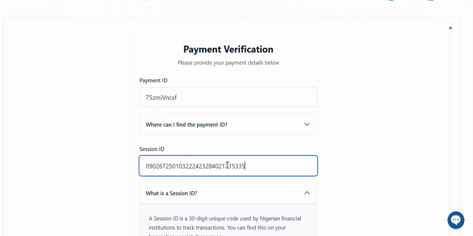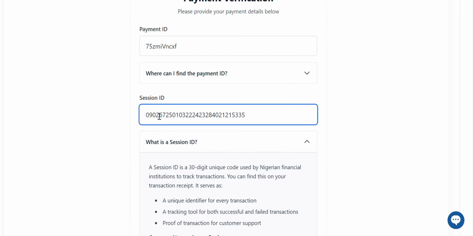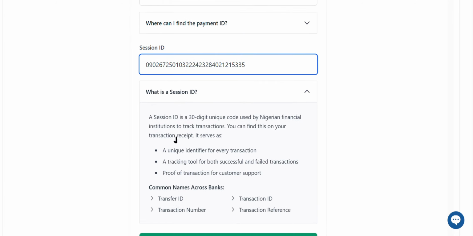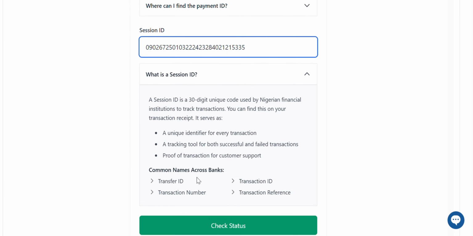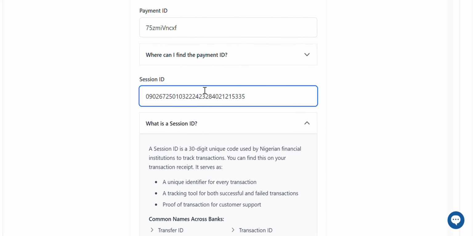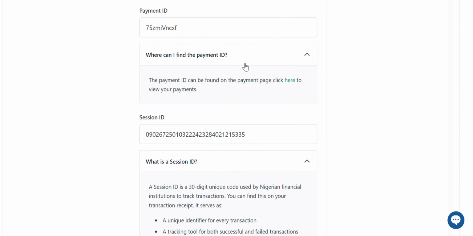So I just went to the receipts of the debit. I went there and I copied the session ID. So again, the session ID can be the transfer ID or transaction ID. And once you're done copying it, you want to paste it here. The payment ID, like I said, you can find it here. Please don't click, you can just click back.